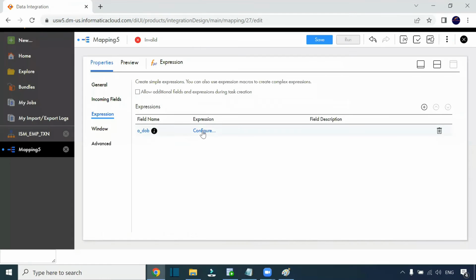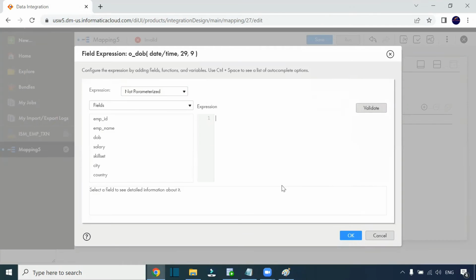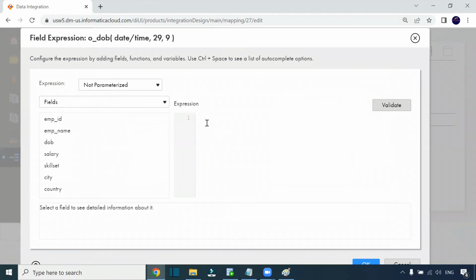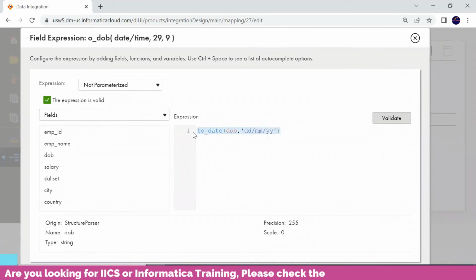So here I have to click on config. So go to configuration. Here you have to use the to underscore date function. Which column is it? Date of birth. So what is the format we are seeing in the file? It's dd/mm/yy. So that's the format we have seen, right? You can validate it. So you have to convert this one.